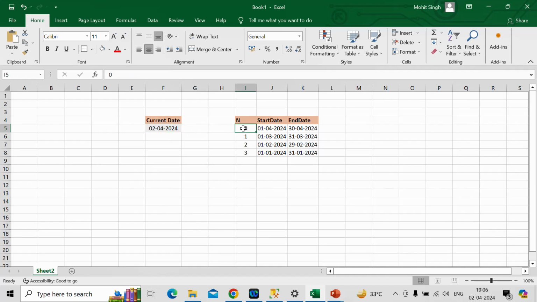Now, if I consider the value of n as 0, that means we are talking about the current month. For this current month, that is the month of April, the start date and end date will be this one. If the n value is 1, that means we are talking about the immediate previous month, and that is March. So the start date and end date will be like this. If the n value is 2, that means we have to calculate the start date and end date for the month before last, so that is for Feb. So this will become the start date and this will become the end date. Similarly, if n is 3, that means we have to calculate the start date and end date for the month of January.